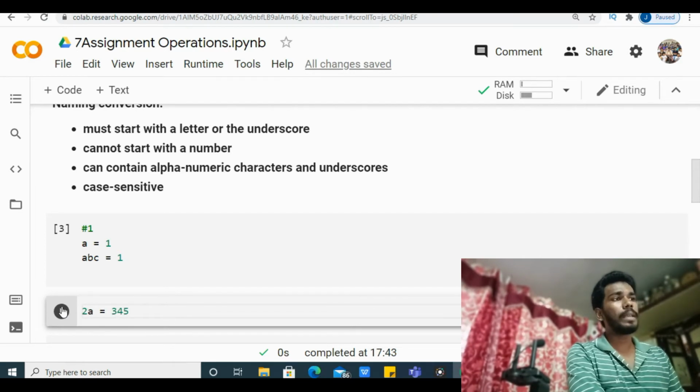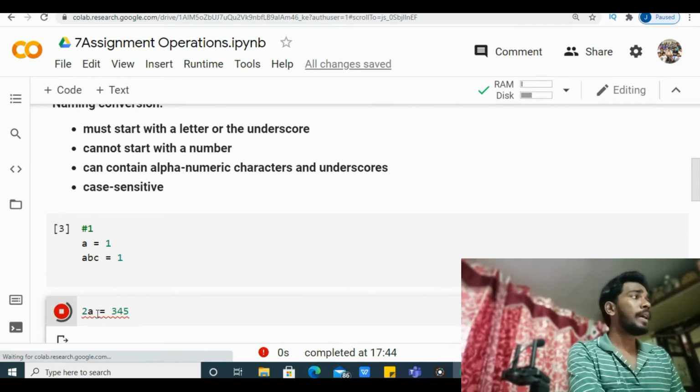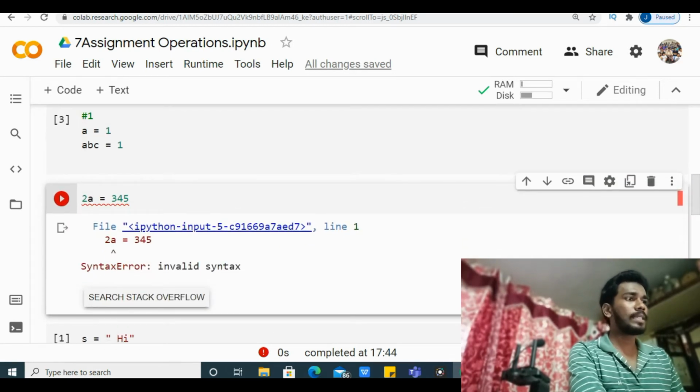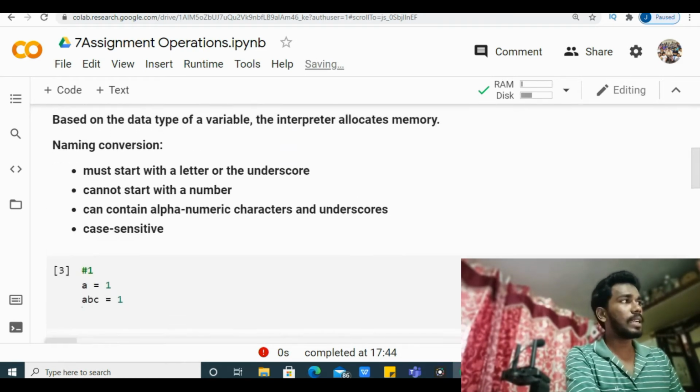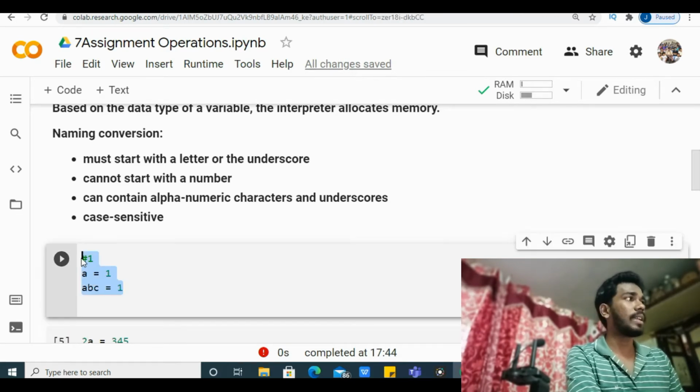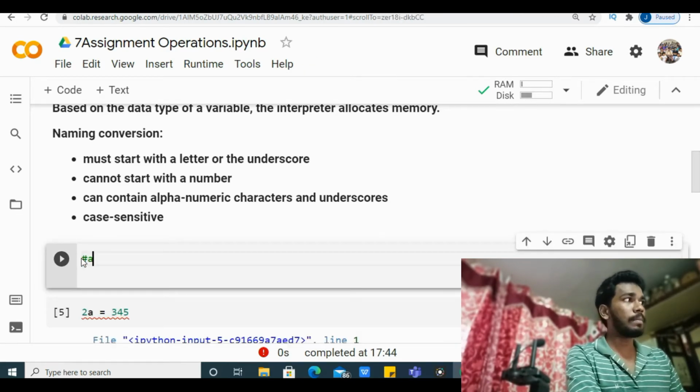So a variable name can also start with an underscore. And the next thing is that a variable name cannot start with a number. For example, 2a is equal to 345. So a variable name cannot start with a number. This is what it actually says: it's an invalid syntax. A variable name cannot start with a number. It can start with a letter or an underscore.